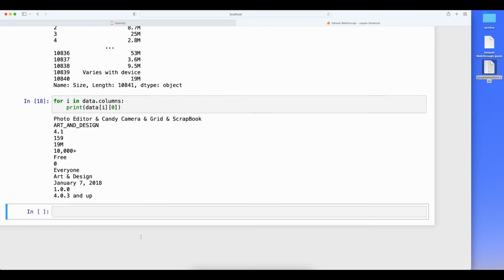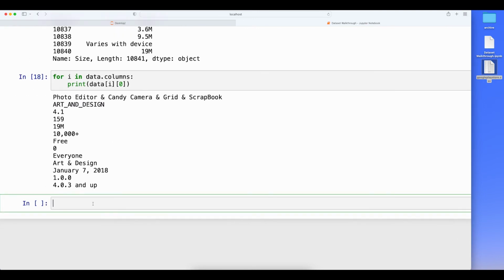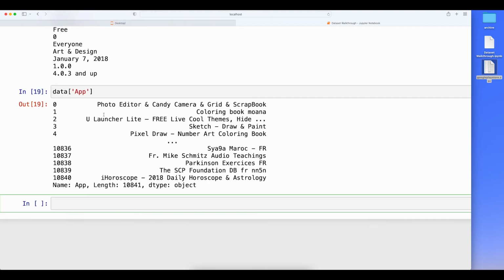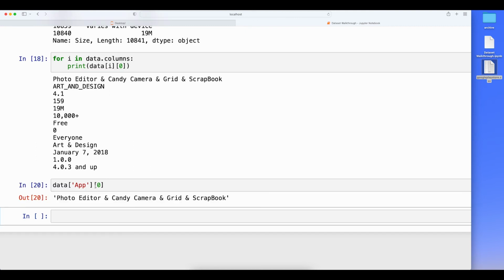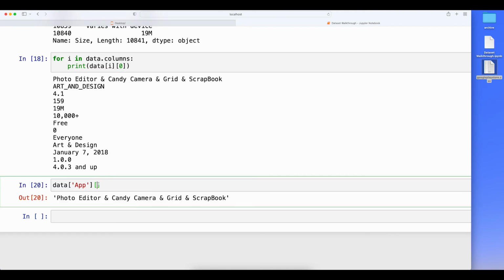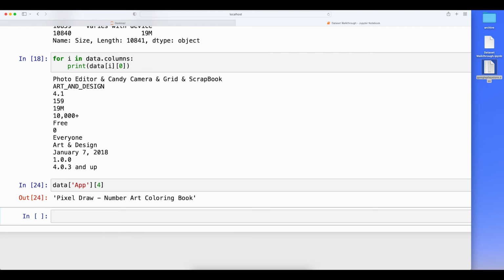I'm creating a new cell here. So here, let's suppose if I'm going for data of app, this will display me all the names of the applications. If I'm going for 0 of it, this will display me the first application, same as we have discussed in list. So from the indexing as well, I can access each element of this particular data frame.